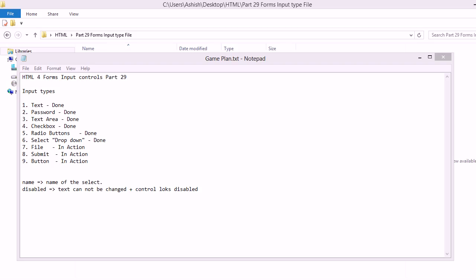And in this video, I had decided we'd do file and submit together, but no, we are just going to wrap this up by doing the file. So file is one of the input types that lets the user upload images or files and stuff like that. So how does it work? Let's have a look.